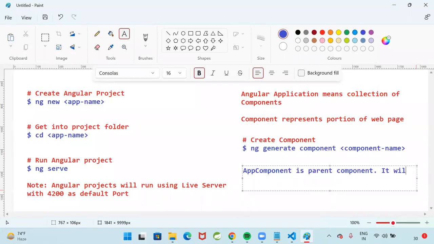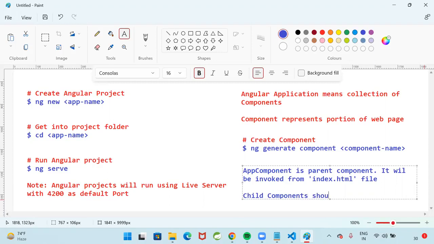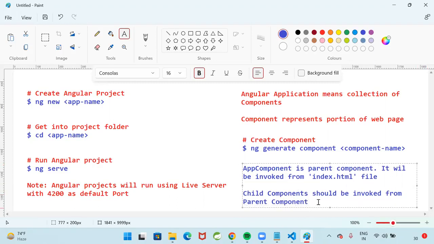It will be invoked from the welcome file, which is the index.html file. Child components should be invoked from the app component. Child components means whatever components we created, those are children, and they should be invoked from the parent component. What is our parent component? The parent component is the app component, using the selector.